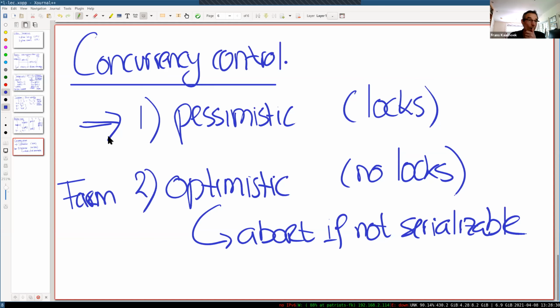One flip way that these two approaches are often described in the literature is that with pessimistic, you ask for permission first, and then you do your operations. And optimistic is the other way around. You just go ahead and do your operations, and if it turns out to be wrong, you apologize later. That's the analogy between the two different approaches.